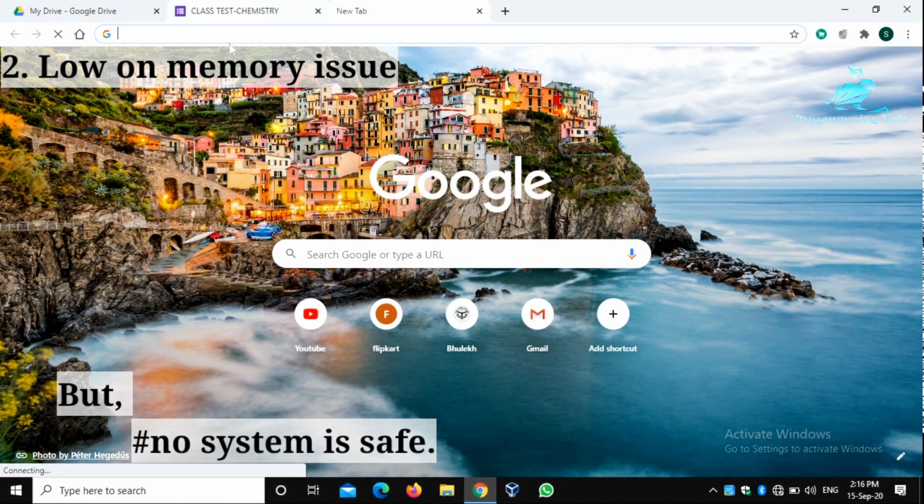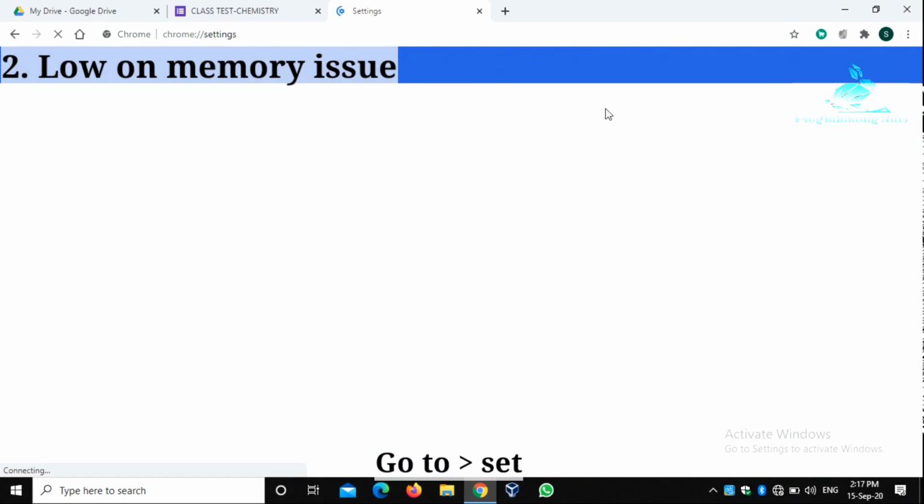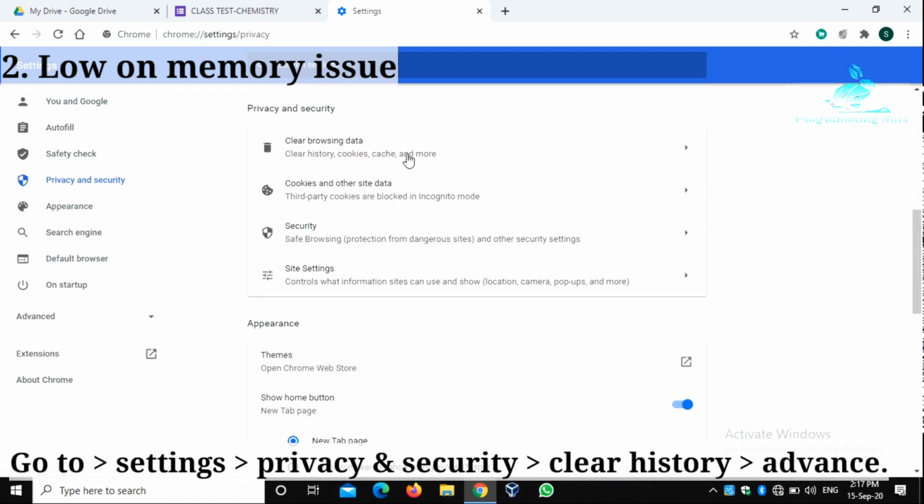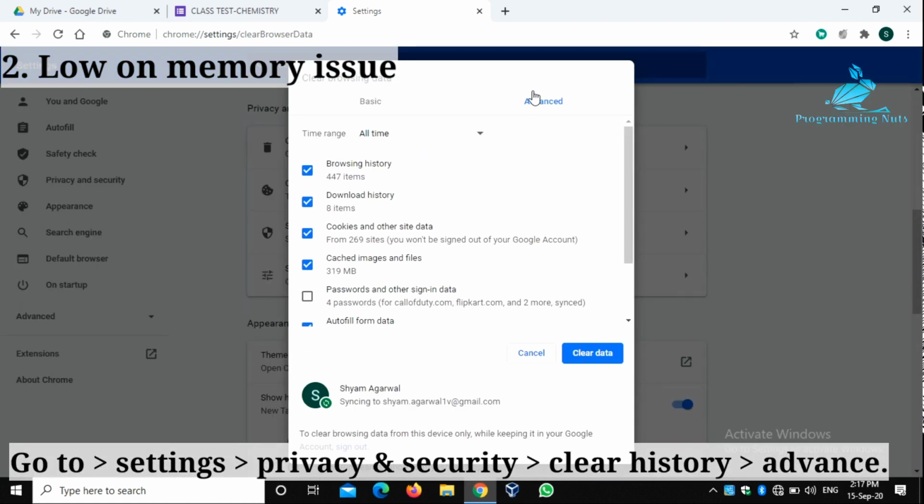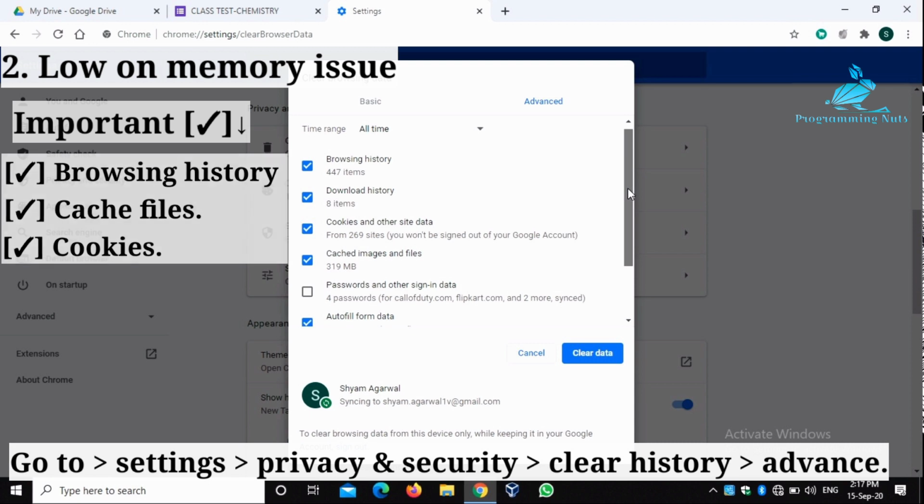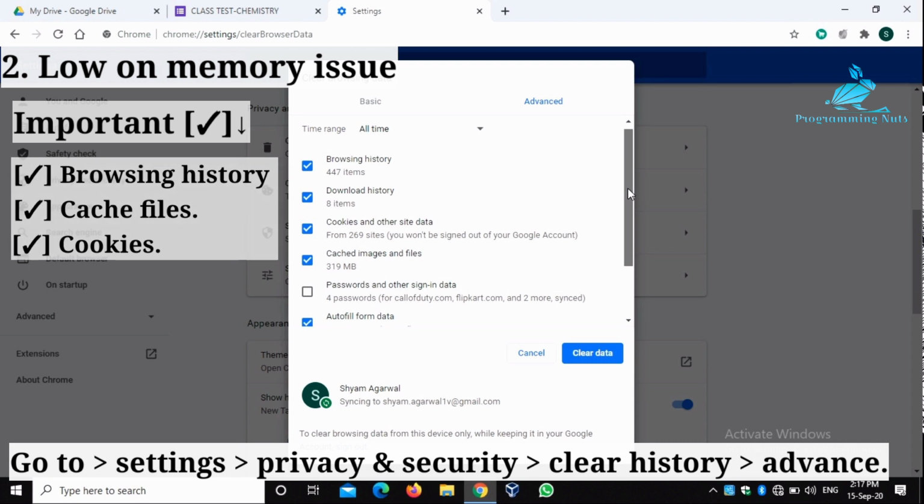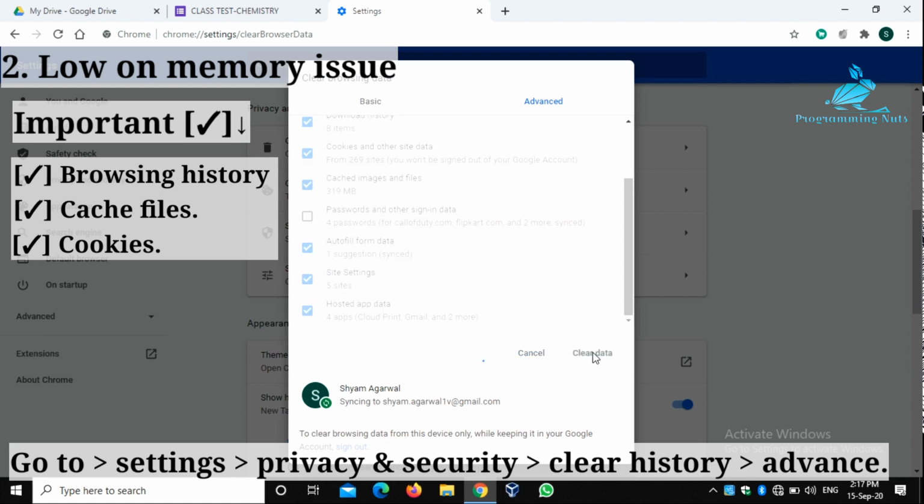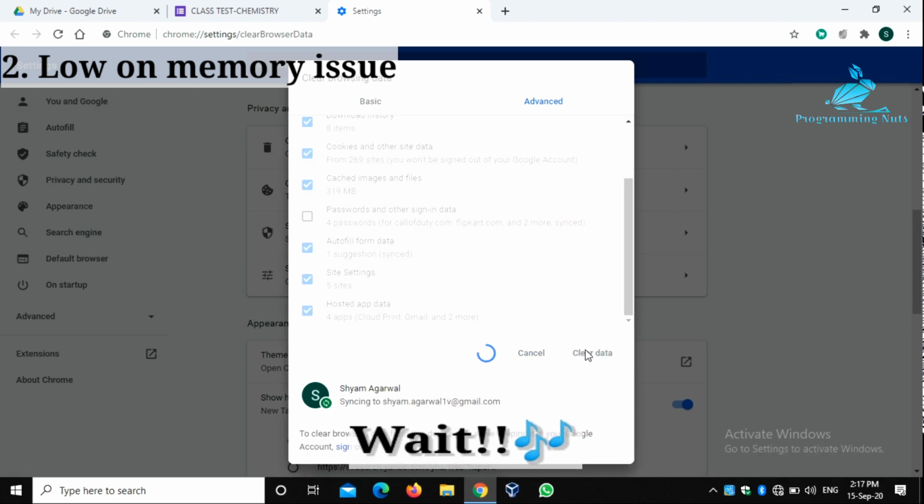and release memory. For this you have to go to your browser settings, then click on privacy and security, then click on clear browsing data and then click on the advanced tab. Now you have to click on cached images, browsing cookies and browsing history. Other check marks are optional. Now click on clear data. It will take a few seconds. After clearing, your problem will be solved.